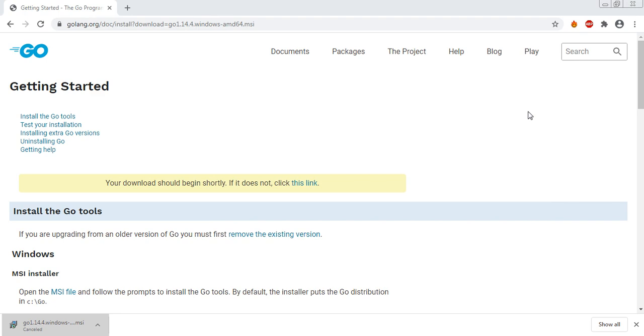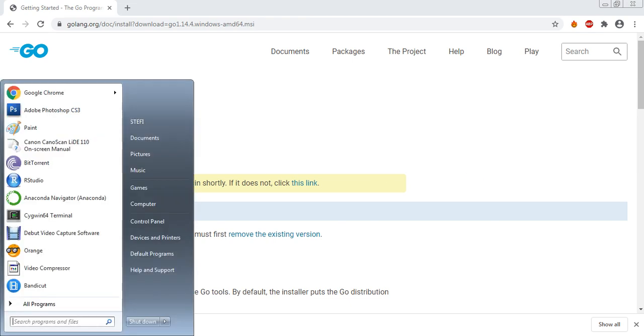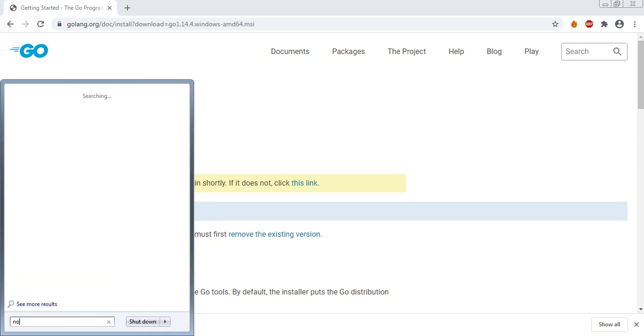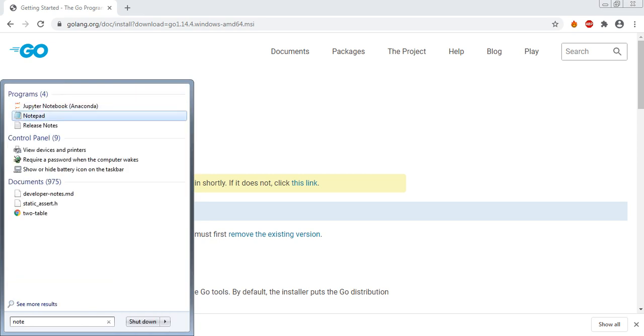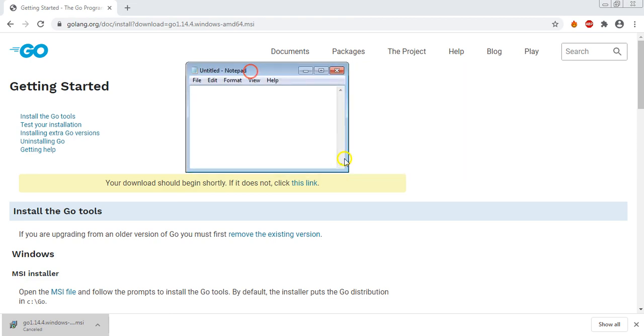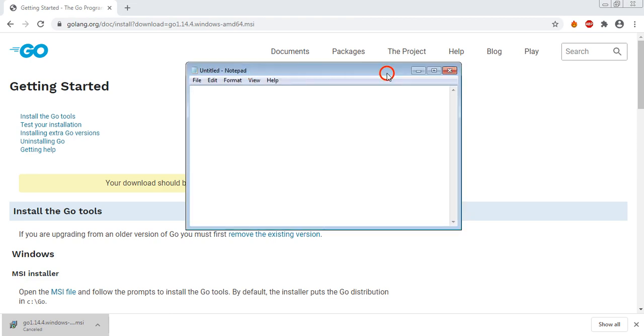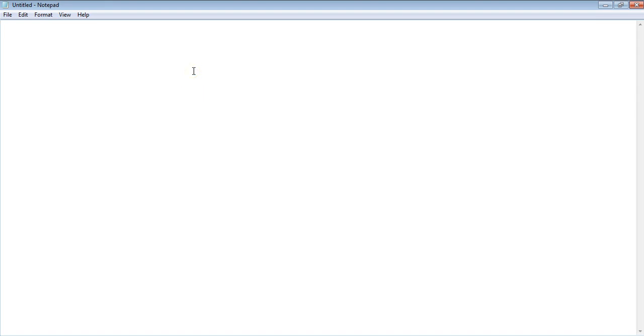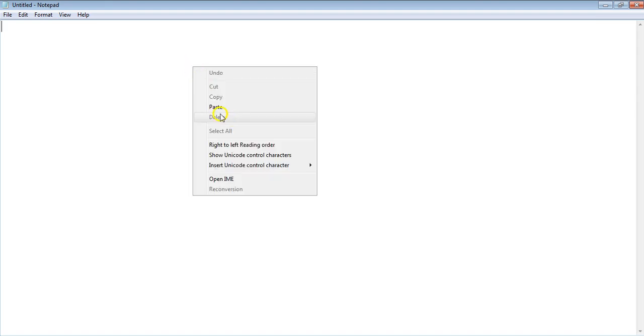Okay, so once you have set the path variable, you have to open up any editor to type the program here. You can use whatever editor you want to, but here I am taking the most ancient or traditional editor, as you all know, Notepad. So I am taking Notepad, the famous ancient Notepad here.